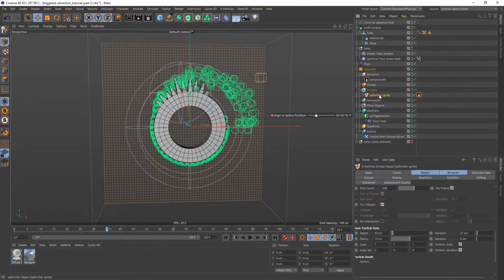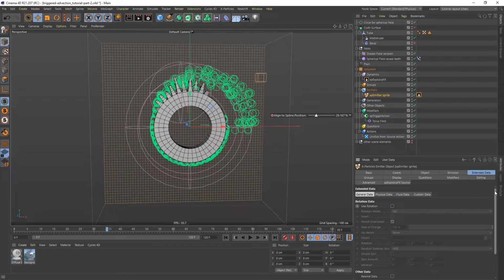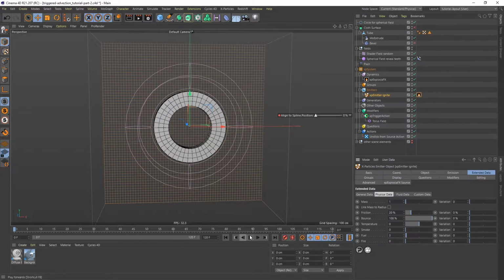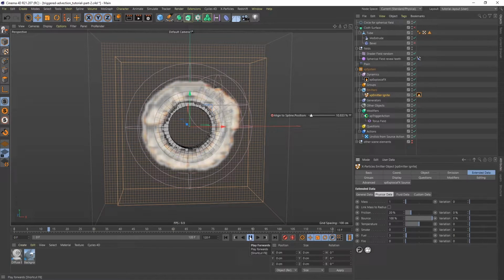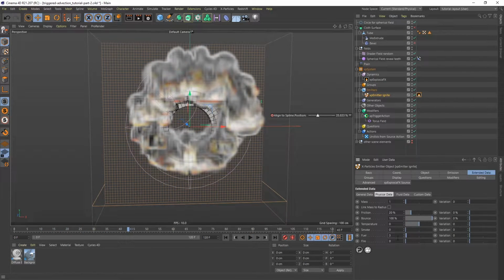So if I go back to the emitter and to the extended data tab, and let's scroll up here a little bit, and then physical data. Now I can give them fuel like this. So if I say 3 for fuel, if I play it back now, we're going to get an explosion. But of course it happens right away. So this is not what I want. So let's set this back to 0.